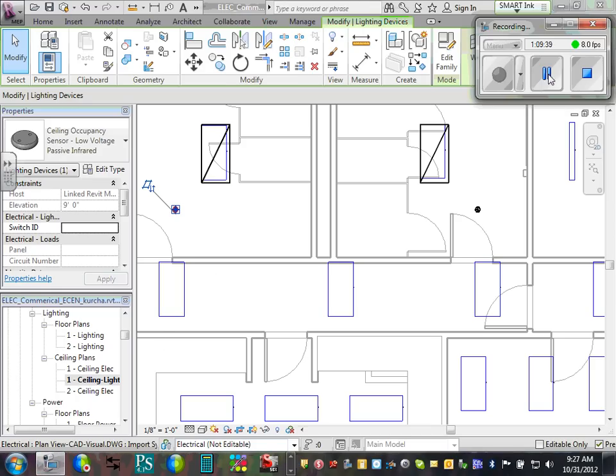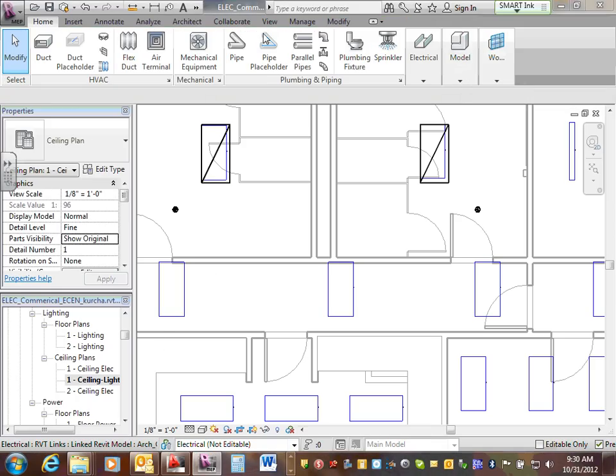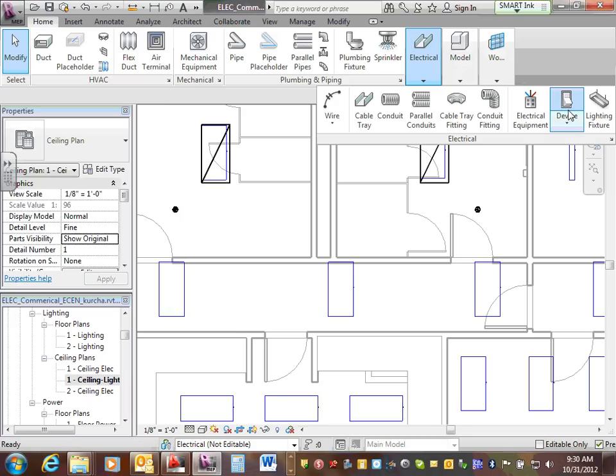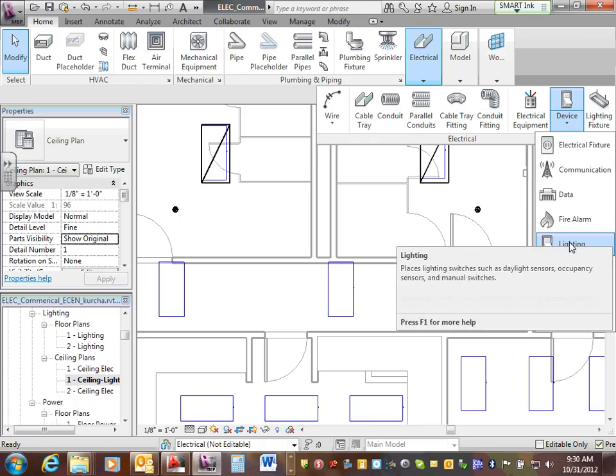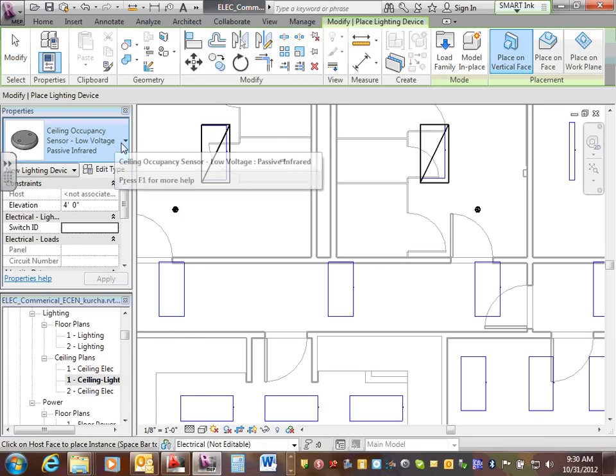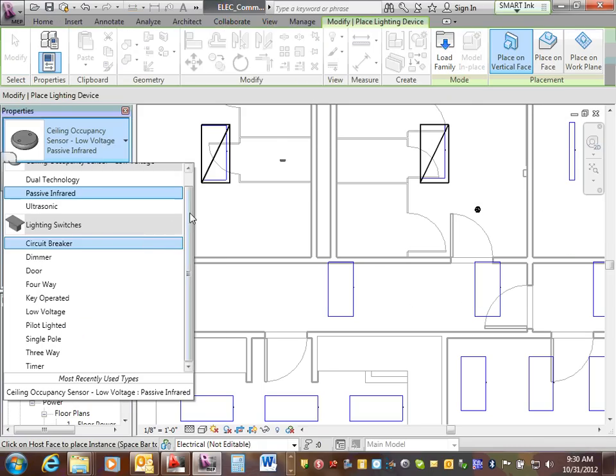All right. So then when you drop your lighting fixture, go to Electrical, see where it says Devices, expand the devices, unlike in CAD. And this will give you all the devices that you have. It's going to be a lighting device. Click on lighting device, and that will get you all the lighting devices that we have. For example, I have occupancy sensor and switches.